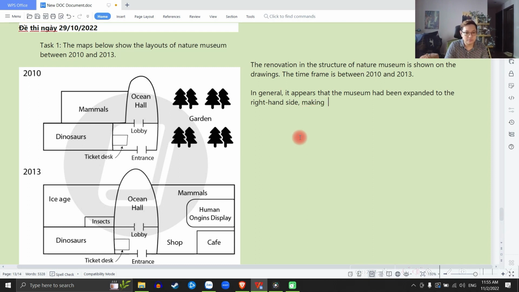Making more sections for public display possible. So I do not want to write two sentences to talk about two trends, but I want to write one complex sentence only to show the connection between them. Because you can see clearly that if the museum did not expand to the right, there cannot be more things to put in there, right?